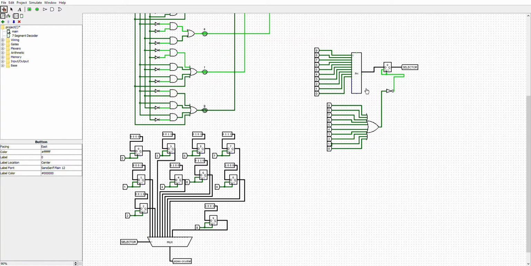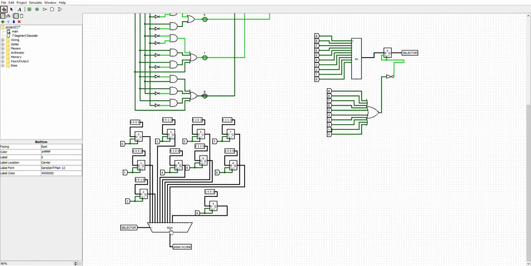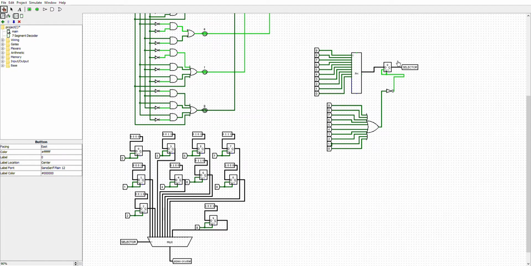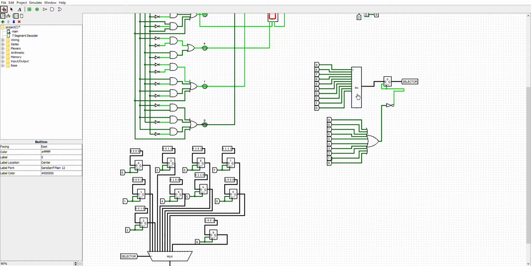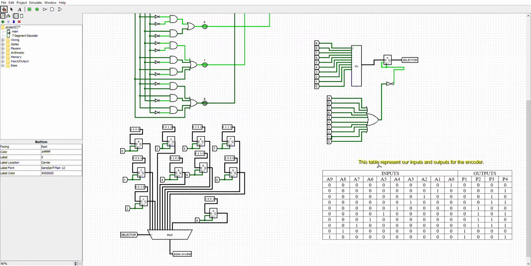And then from the multiplexer, we can see that there is a selector and then the output, the piezo crystal. When we input the numbers, the memory, the 4-bit number, will be inputted into the multiplexer, and then the selector, which we have here from the priority encoder, will choose which one is to be the output of the multiplexer.